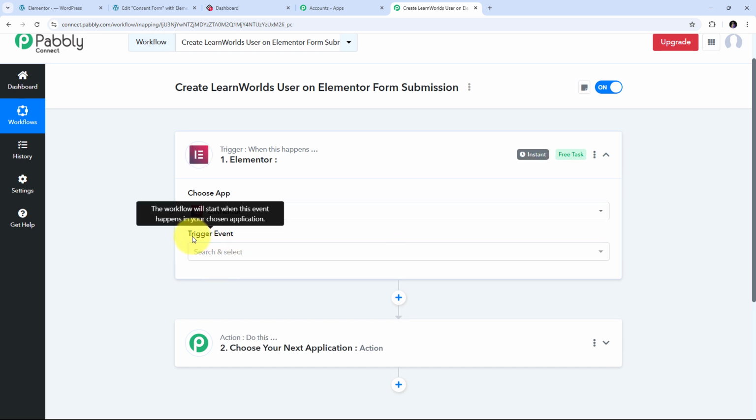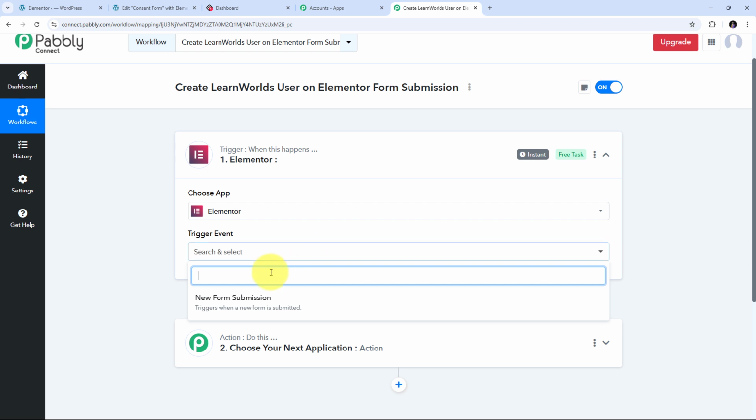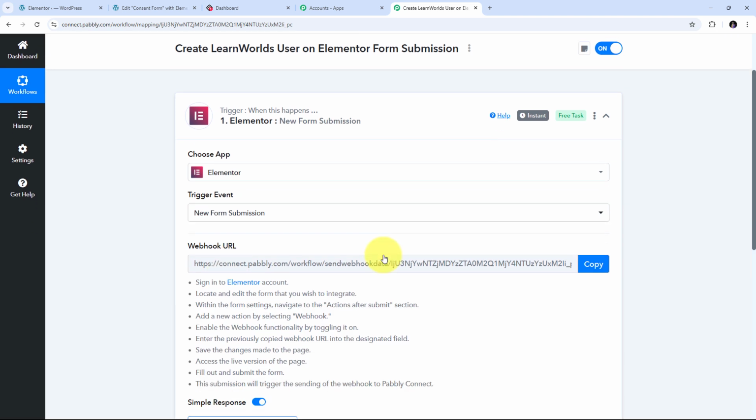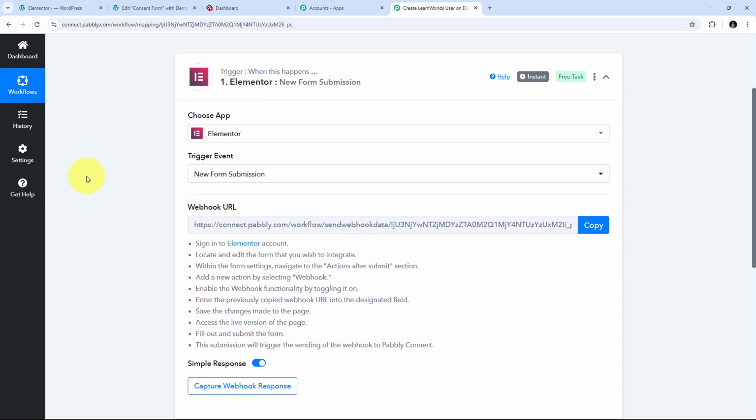Now I'm going to give my trigger event. So I'm going to open this tab, and new form submission is going to be my trigger event. So I'm going to select this. And now I need to connect Elementor with Pabbly Connect in my workflow, and for that I need to use this webhook URL. So this webhook URL is going to work as a bridge between Elementor and Pabbly Connect.